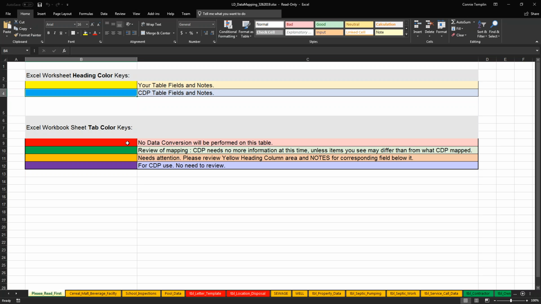And how I did that, down along the bottom here, I did a red, for example, for the letter template and your location disposal that you had sent to us. We have no data conversion that will be performed on those tables. So anything you see in red down here at the bottom, no data conversion will be performed.